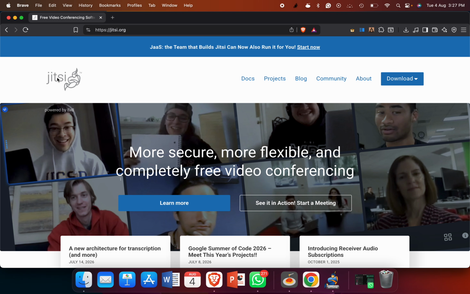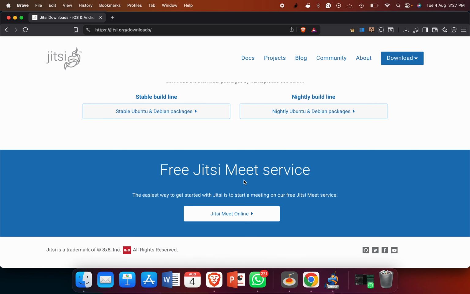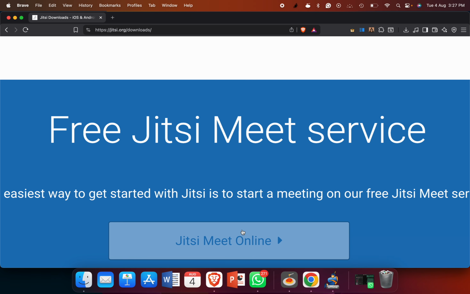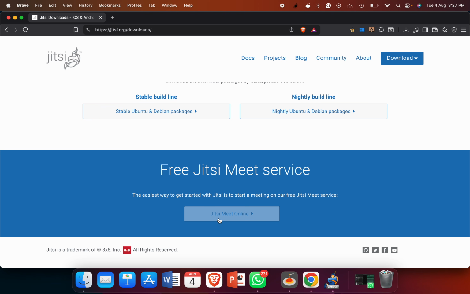So guys, if you want to connect your Jitsi meeting and video conferencing application with your Google Calendar, it is very easy. Here you see that I am on the official website of Jitsi, and simply go to the download section. Simply click here once. Now when you move downward, here you see there is an option of Jitsi Meet. So you simply click on the option of Jitsi Meet.